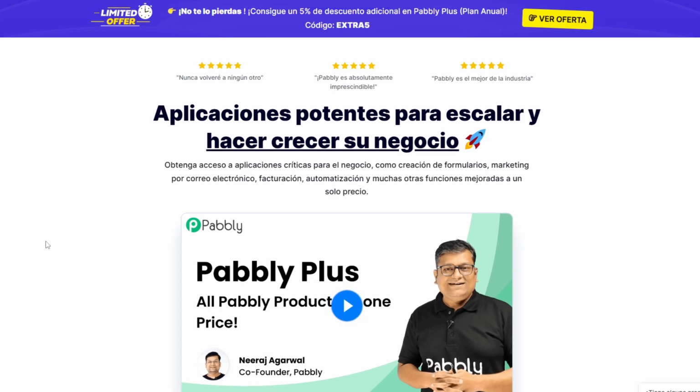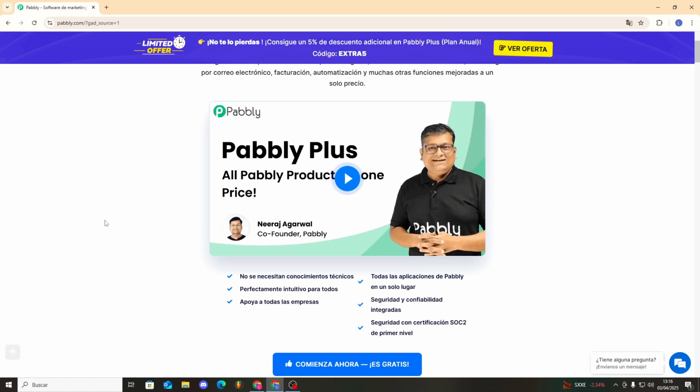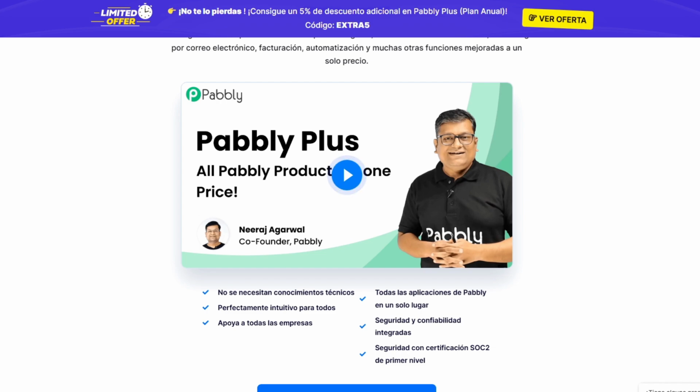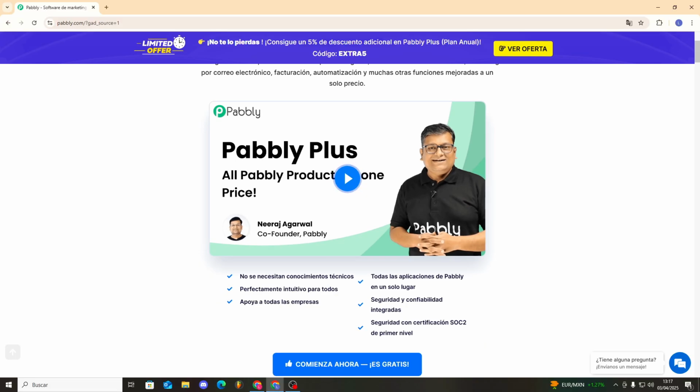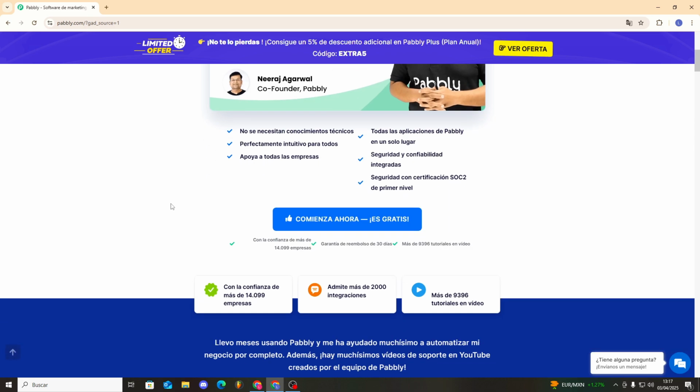Pabbly offers many features like email automation, subscription management, and linking apps to create automation. The great thing about this tool, unlike others, is that you don't need to know any coding. You can use it without coding skills. As you can see here, we have a quick overview of what it offers. There's a 30-day money-back guarantee, over 2,000 integrations, and more than 9,396 video tutorials to help you create your automations easily. So now you know what Pabbly is and how you can use it.